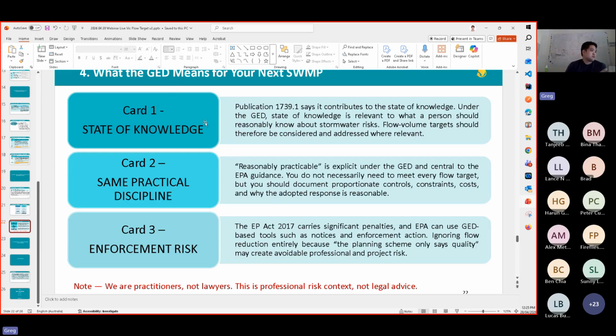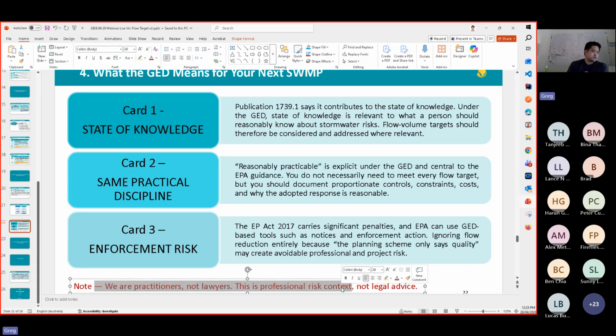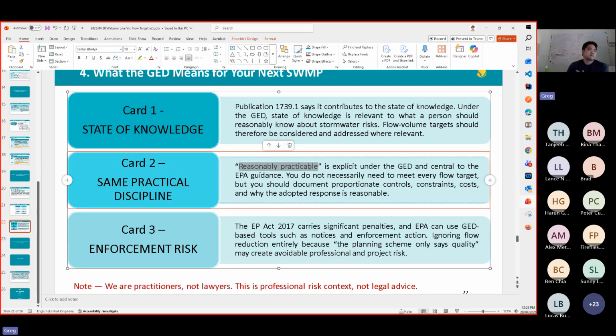So this is kind of what we think the process looks like. We're not practitioners, we're not lawyers, but this is for a professional risk context because we do projects ourselves. Moving forward, how do we make sure that we provide projects while covering our legal risk as well? So again, state of knowledge, reasonably practicable, and as long as we can justify and demonstrate that we have considered flows, it would cover us under the GED.